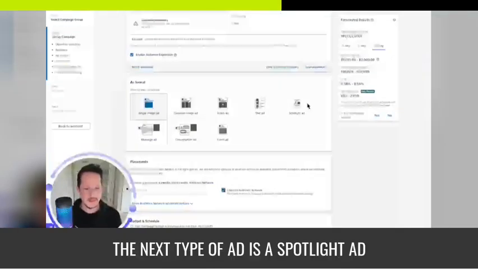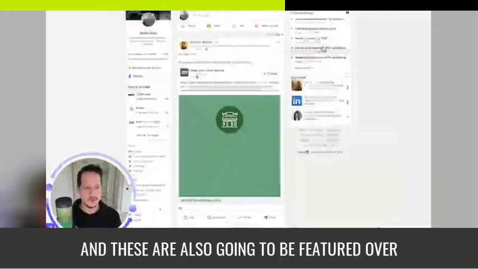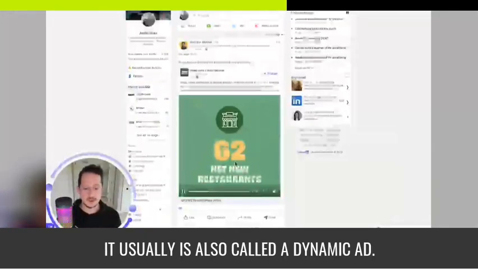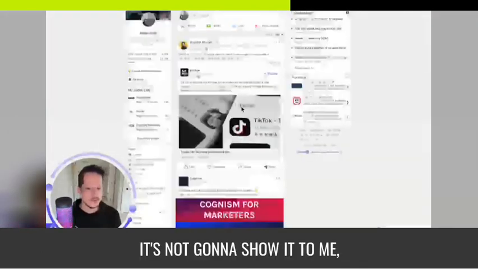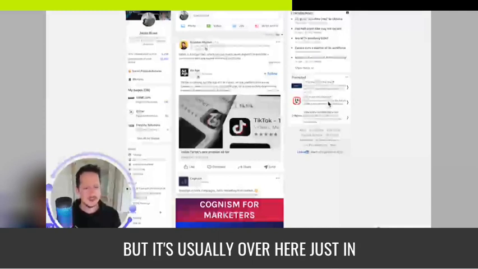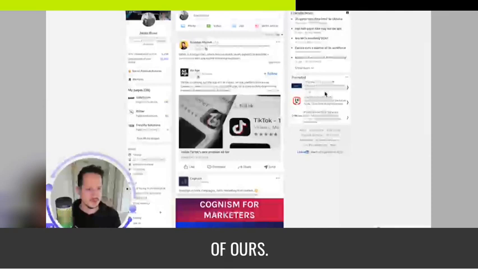The next type of ad is a spotlight ad, and these are also going to be featured over on the right-hand side. It usually is also called a dynamic ad. Let's see if I can refresh and find one real quick. It's not going to show it to me, but it's usually over here just in the same box. These are text ads, and this is actually one of ours. And the text ads, I'll go back to the text ads.